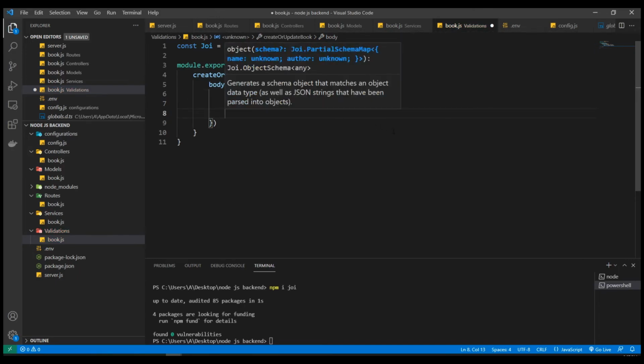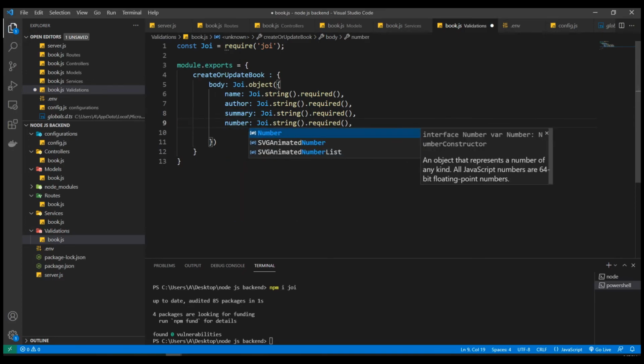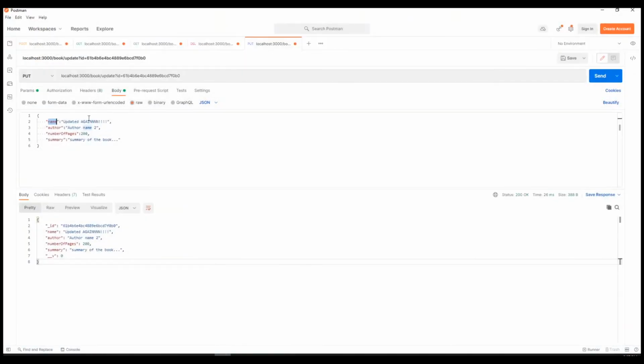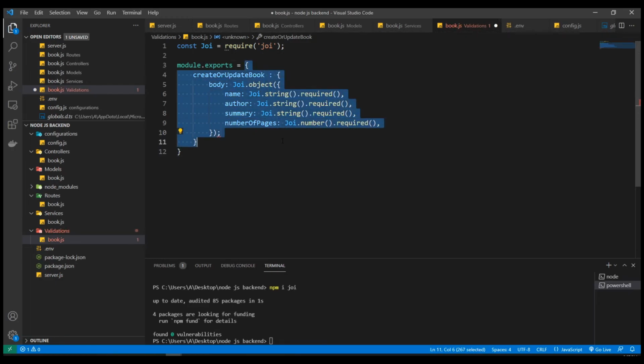We're also gonna have the same thing for summary, and then for number of pages, and also mind, we need to type it the same way. It is case sensitive, so number of pages, JOI.number, and it is also required. Now we have created an object, and this object contains the validations that we have, and inside of this object we have one validator, which is going to be the create or update book.